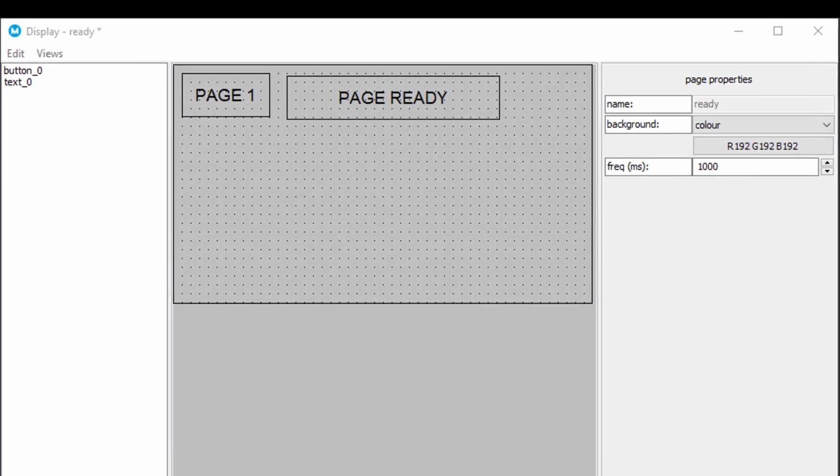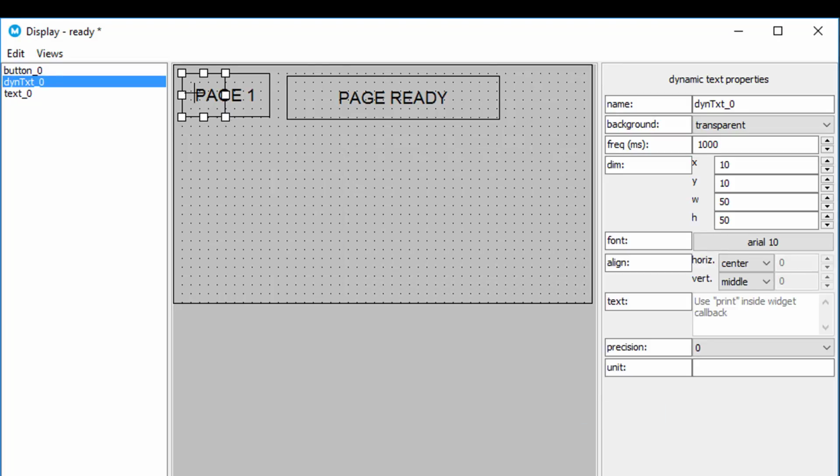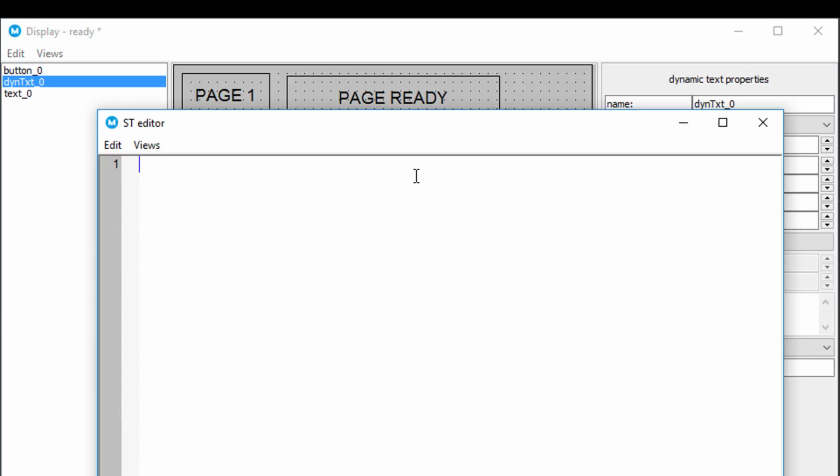If you want to print dynamically changing data, you can use a dynamic text widget. Once you have created it, double-click on it to open the code editor. To print or refresh a value, add a section named Timer and call the print function. You can use the autocompletion also here with the shortcut Ctrl+.